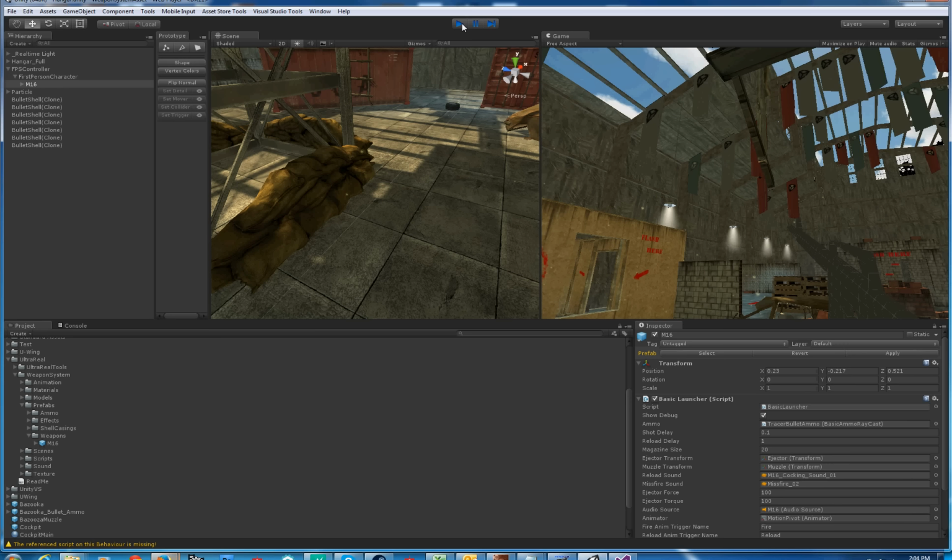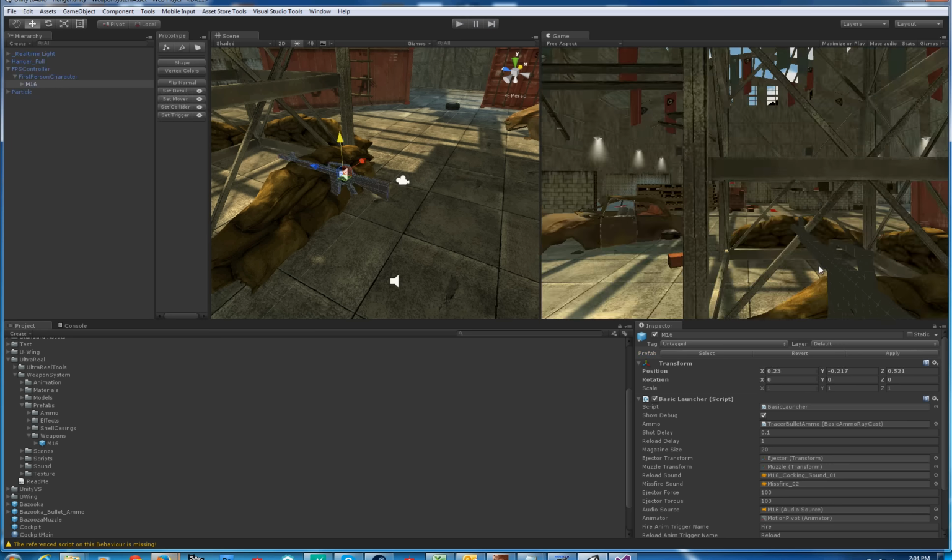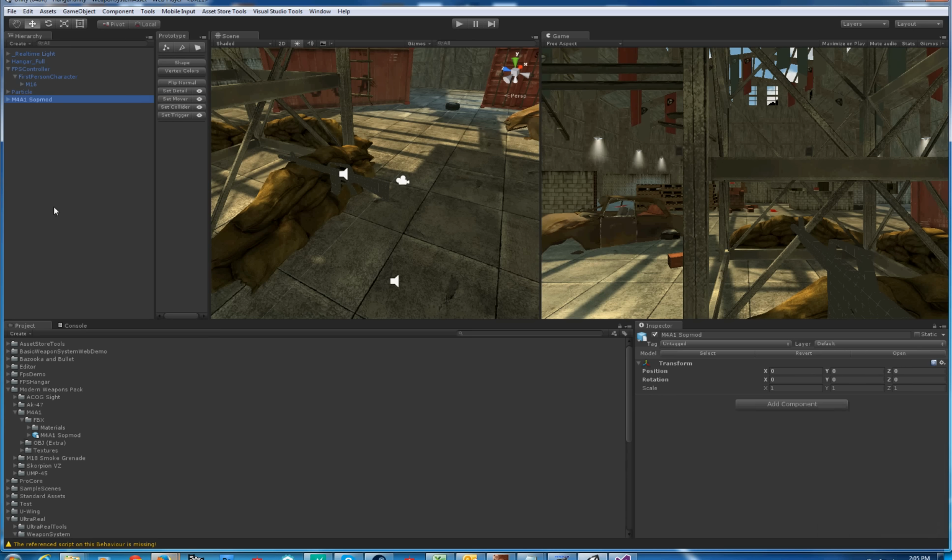All right, well, not really, but anyhow, now we're going to take this gun and actually replace it with a model that doesn't look horrid. My wonderful modeling skills, as you can see. Okay, so we're going to use that modern weapon pack that we had, and we're going to replace that gun with the M4A1. And I'm going to drag this prefab out into the scene.